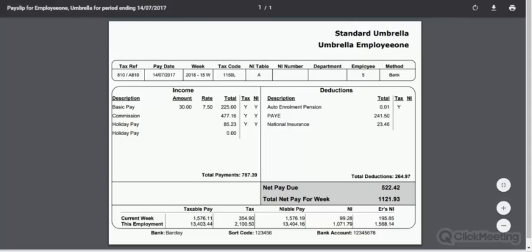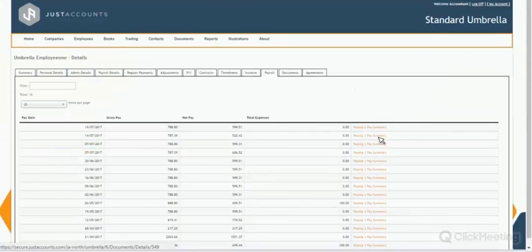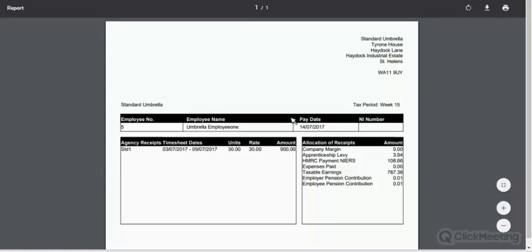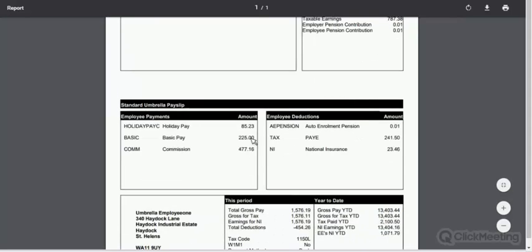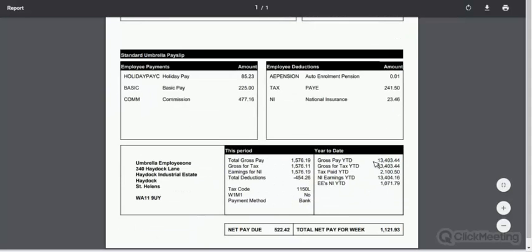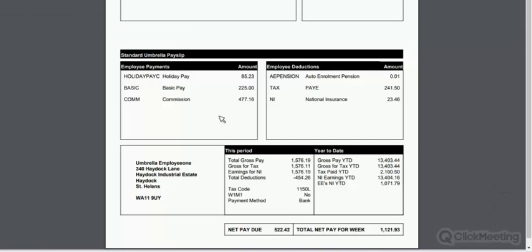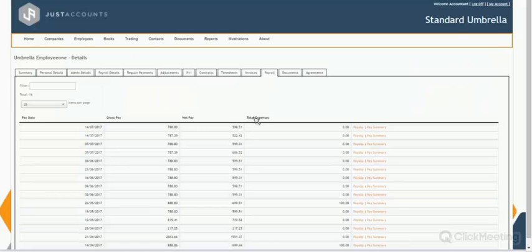And as well as updating the pay slip, the pay summary is also updated, which will show you not only what's happened within that period for that timesheet, but also the accumulation for that period and the year to date, and the net pay due for that timesheet, and then the total net pay for the whole week.